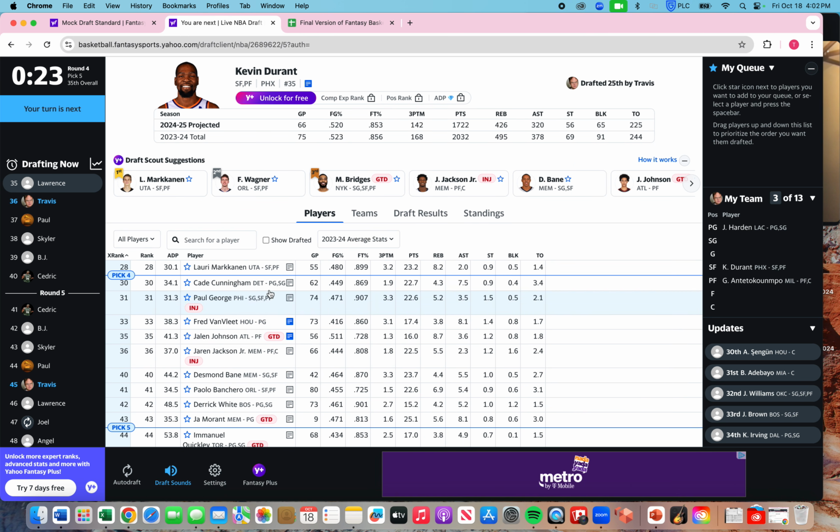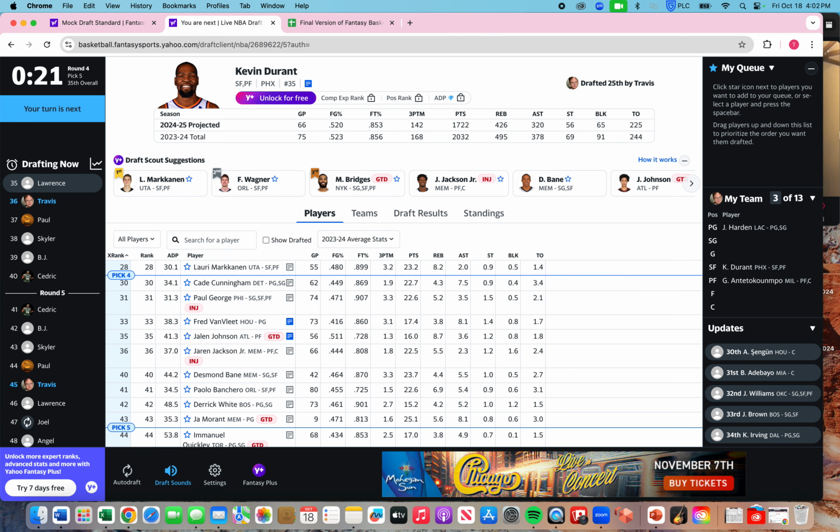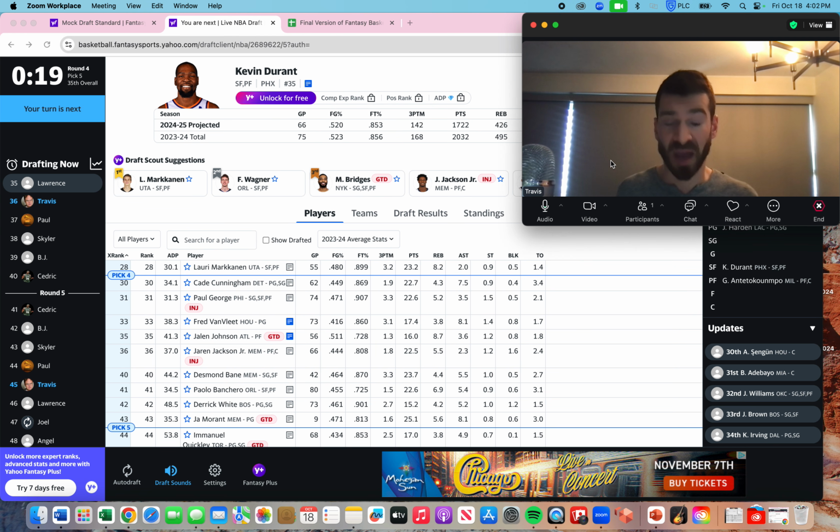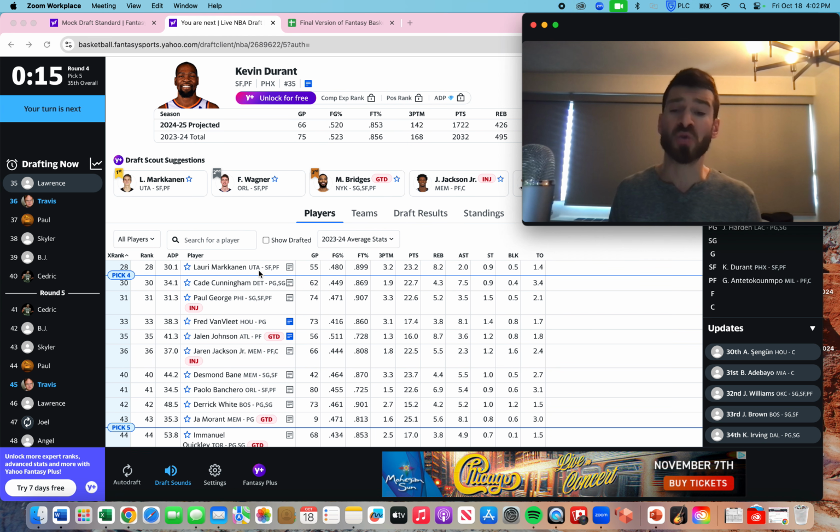Let's see if we're getting pick number 4. Don't love Lauri Markkinen this year. The Jazz are going to be tanking for Cooper Flagg. They have nothing to play for. The West is so terribly competitive. I just don't see the Jazz doing well. I think there's going to be a real tankathon down the end of the season. So I don't love Lauri Markkinen. I think there's guys who are better than him in this spot.